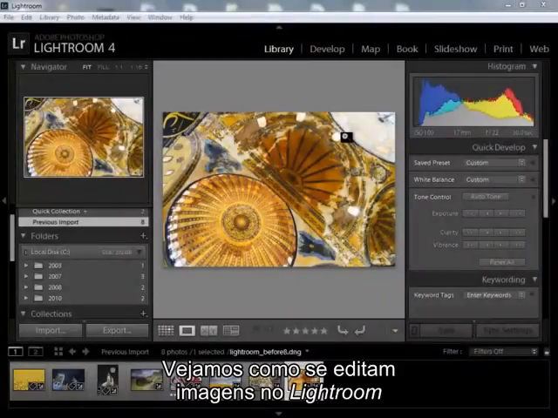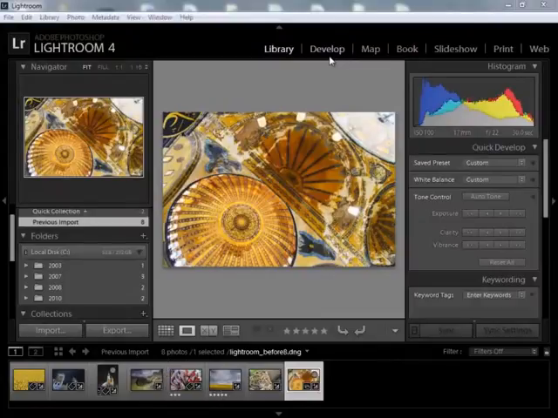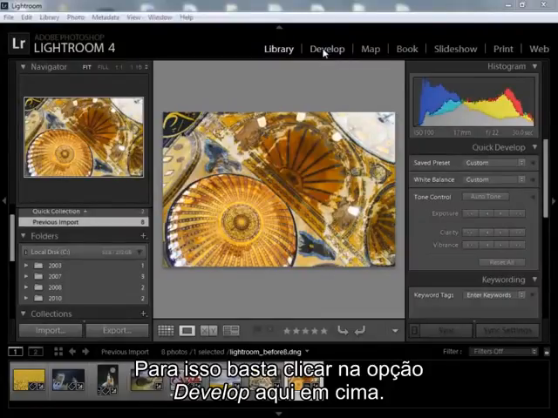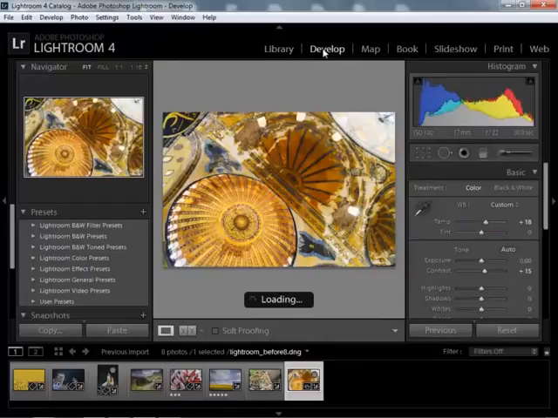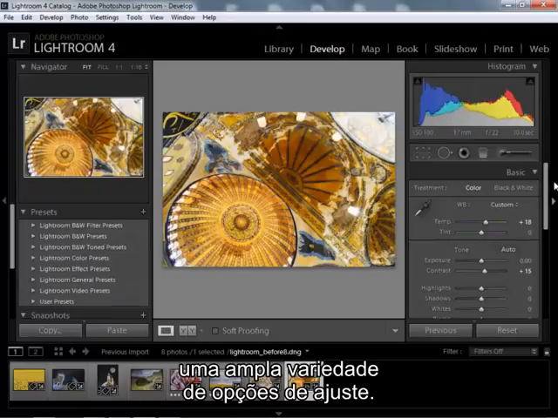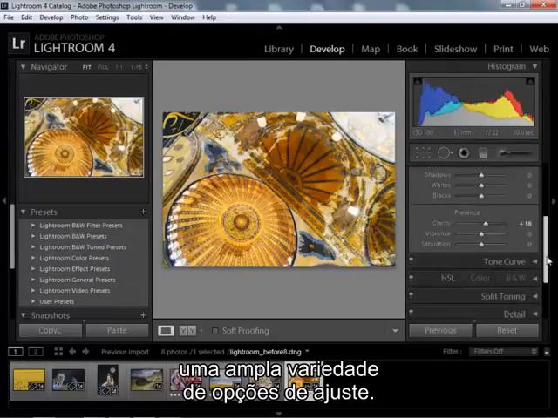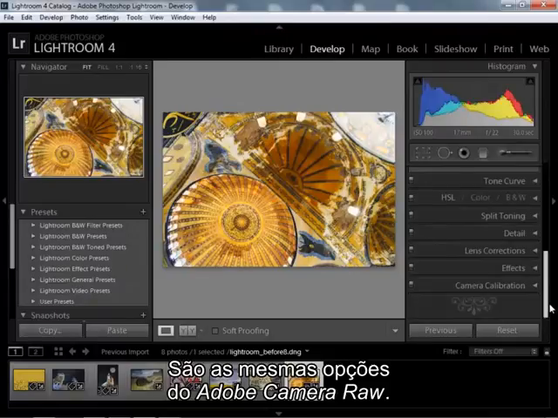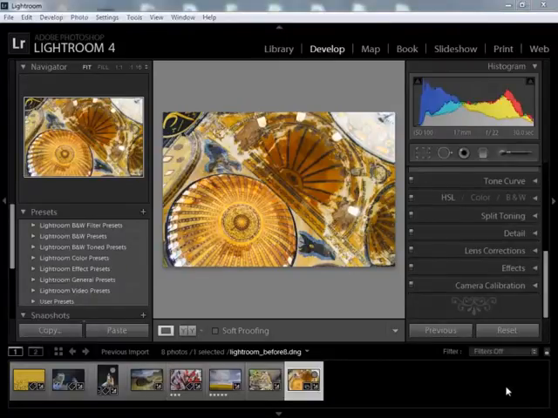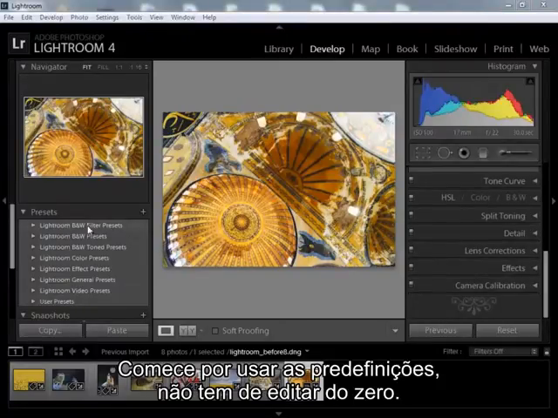So now let's take a look at how we actually edit images in Lightroom, and to do that I just need to click on the develop option up here. And now you can see on the right hand side we've got a whole selection of adjustment options, and they're actually the same options as you get in Camera Raw. But if you like, you can start off by using some preset adjustments. You don't have to start from scratch.